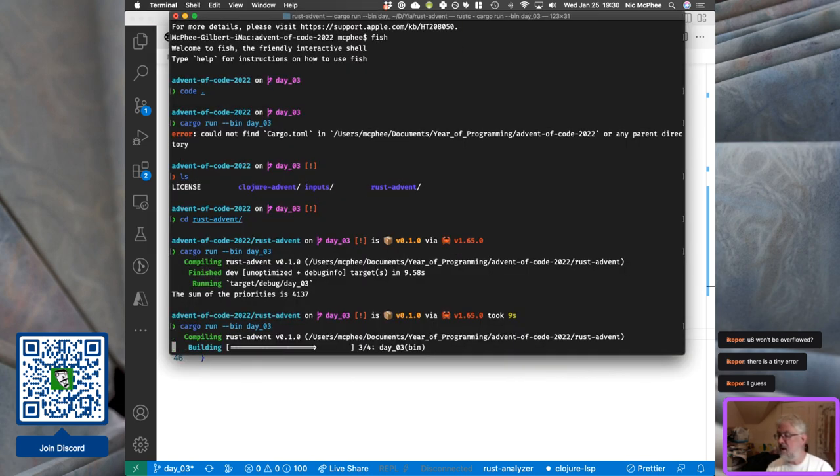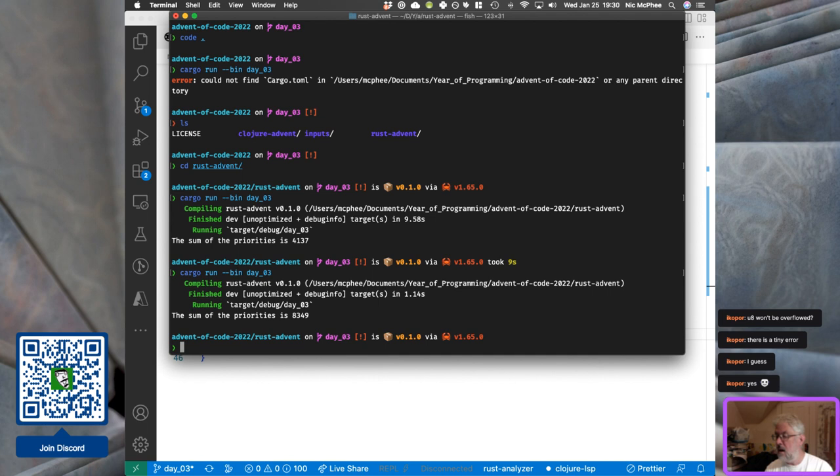Let's see. So let's run it again. And we get a substantially larger number, which is not surprising because we basically have doubled half of the priority values. It's a little weird that the sum is more than doubled. That could just be a property of the distribution. But let's plug it in and see what happens.